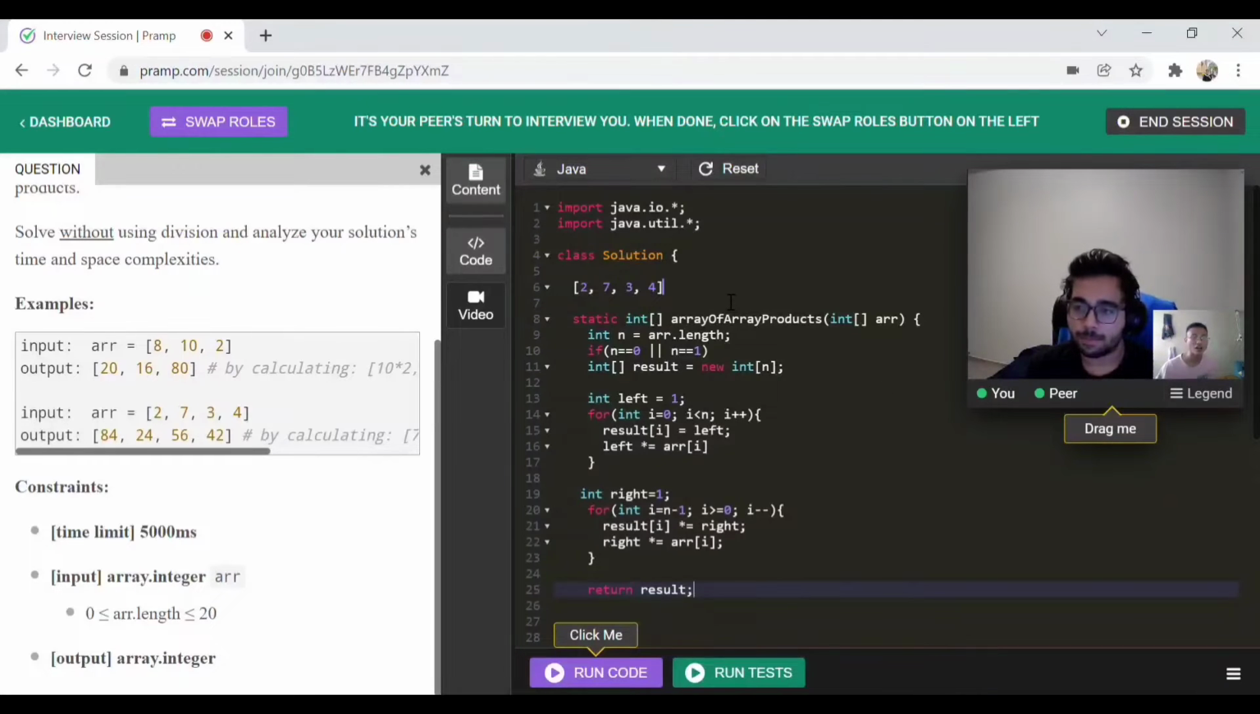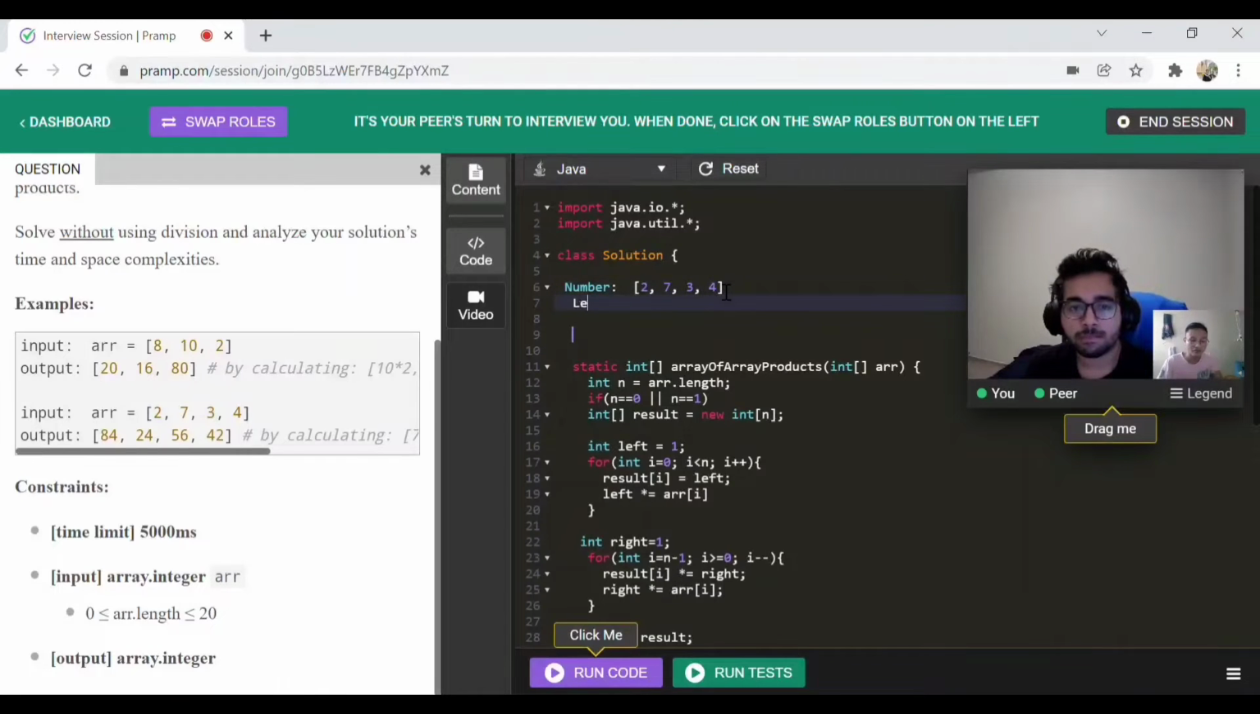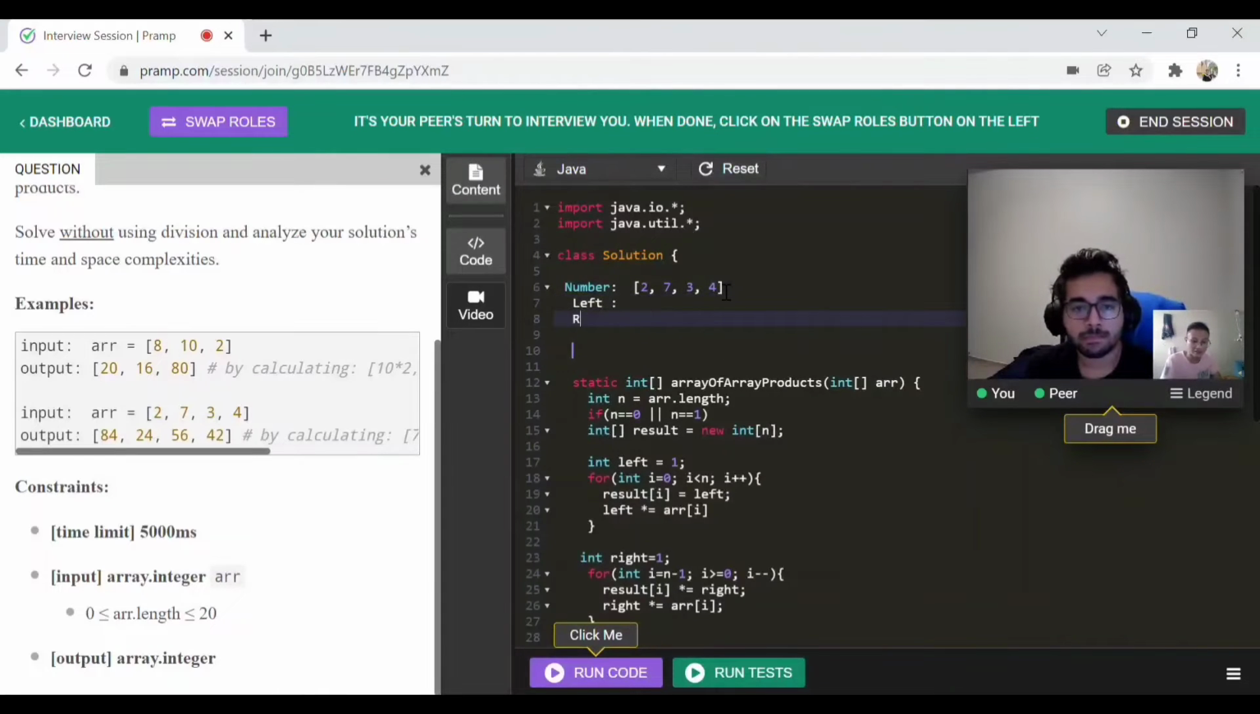Yeah. Okay, so this is the number, right? Then there will be left and right. So it means 2, and 2 multiplied by 7, and 2 multiplied by 7, then multiplied by 3 for the left. But the thing is, you have the same array, right?